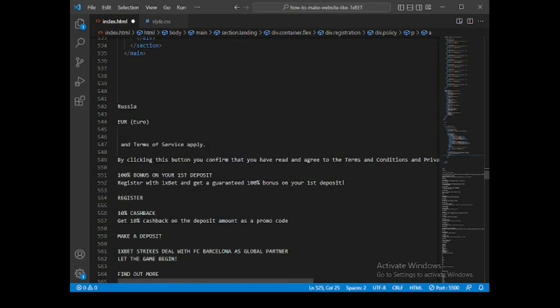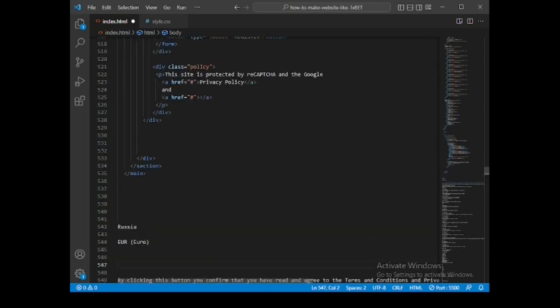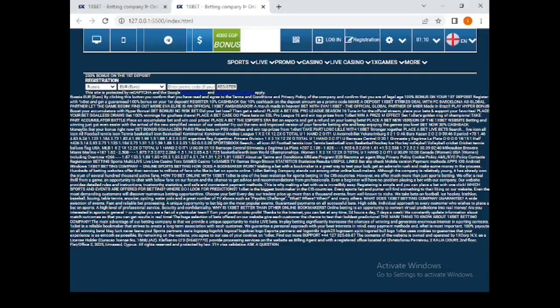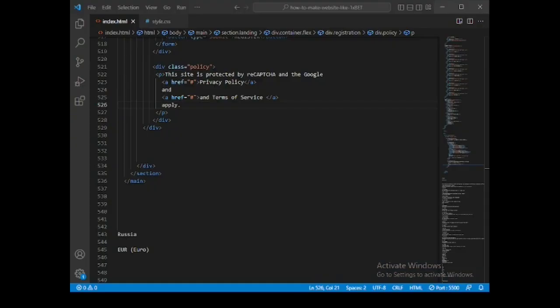Okay, let's cut this text and paste it inside. Terms of services apply. Maybe you can put this text just outside. Then there we have it. So let's have a look at the design, how it looks. Here you can see the design is improving.